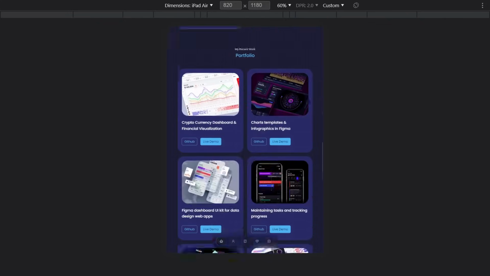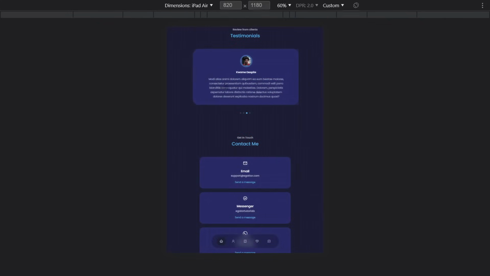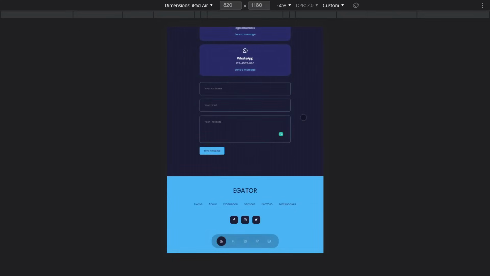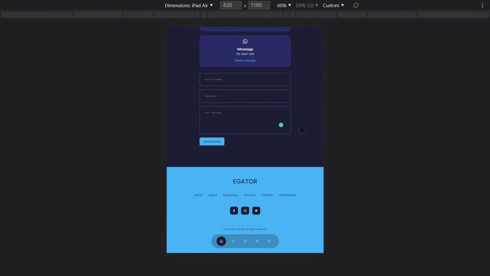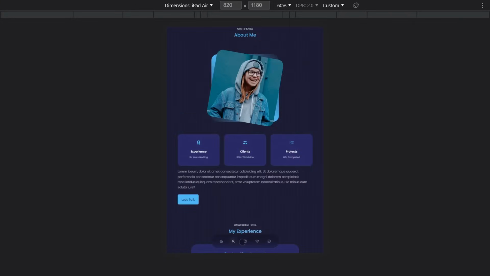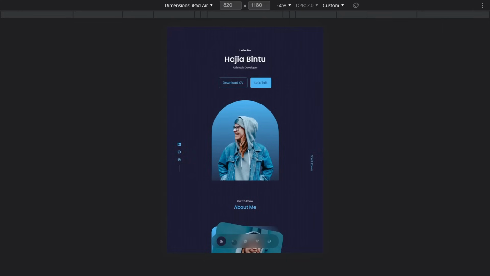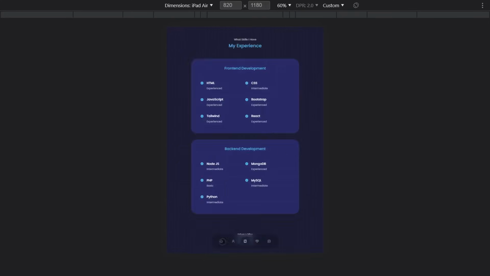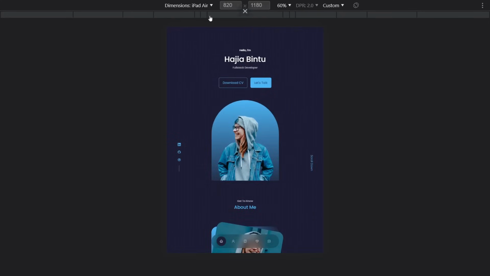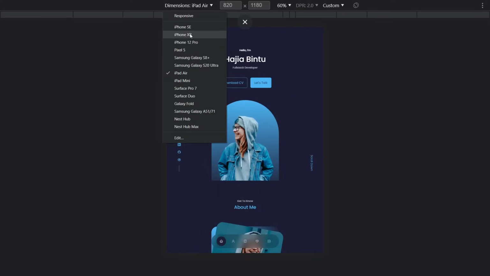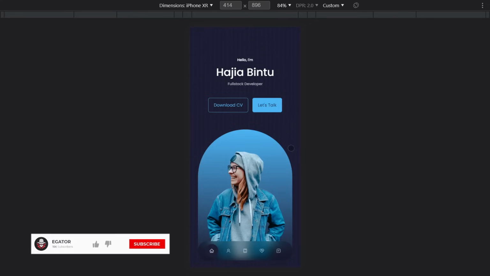Everything is looking great. We have a testimonial section right here. We have a contact section too, okay? And we can still use the floating navigation for the different sections of the page. Now let's see how it's going to look on phones.